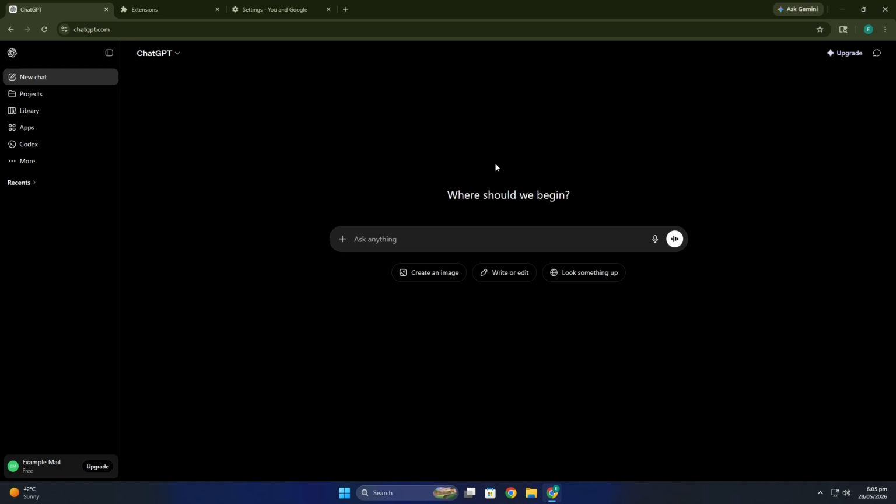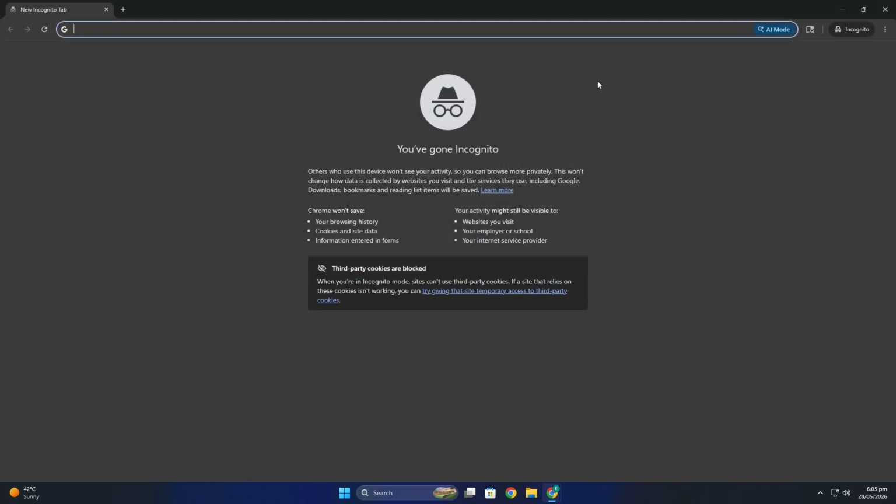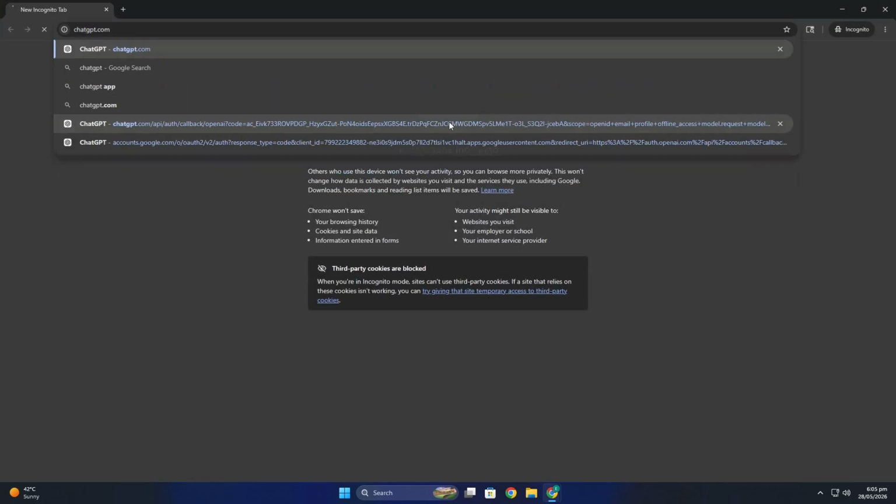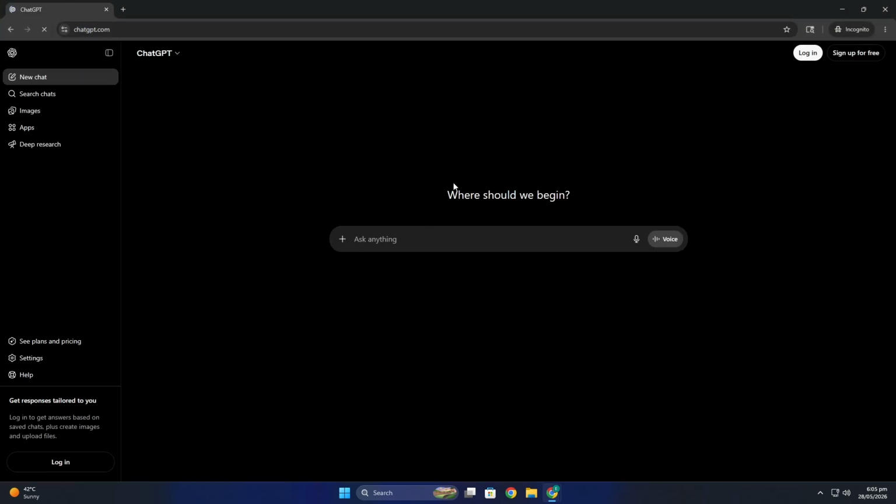Next, test ChatGPT in incognito mode. Open a private browsing window in your browser and log into ChatGPT there. If it works normally, the problem is probably caused by your browser extensions or saved browser data.